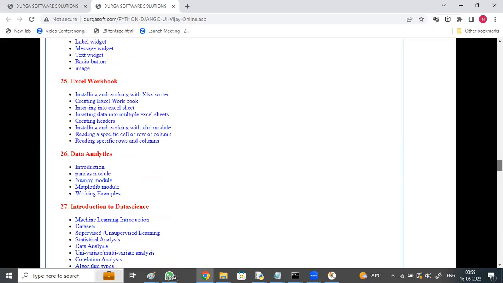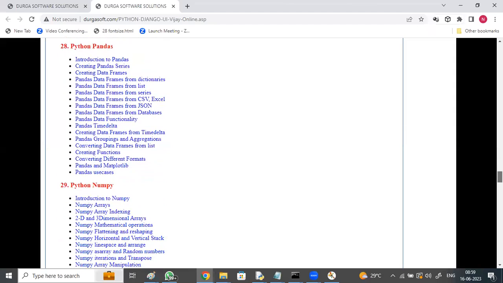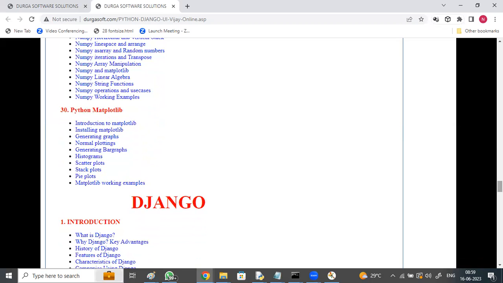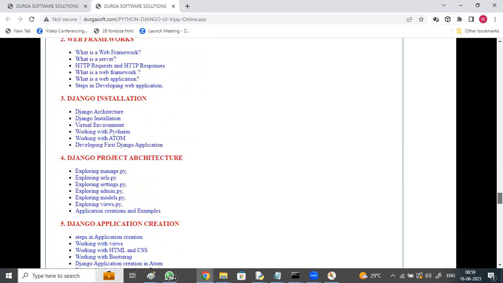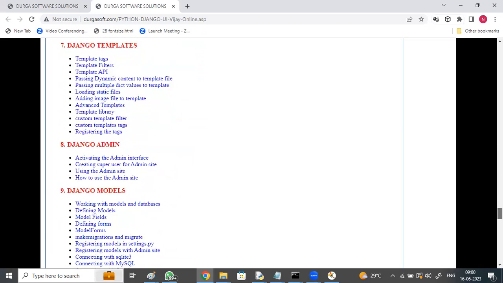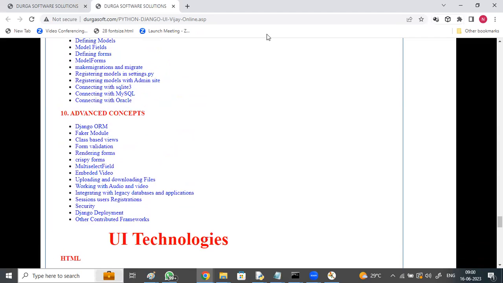Excel workbook, data analytics, machine learning, pandas module in brief, numpy module in brief, matplotlib module in brief. And people who go for full stack, the Django framework with 15 to 20 applications creations I'll be showing you. This is the course content. You can see that course content in the chat panel also. And if anyone has missed yesterday's session, you can see yesterday's video in the chat.